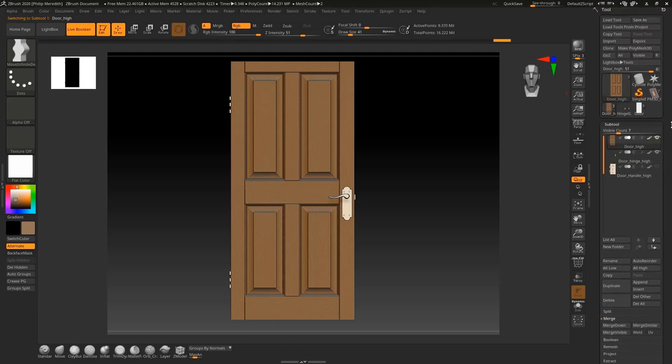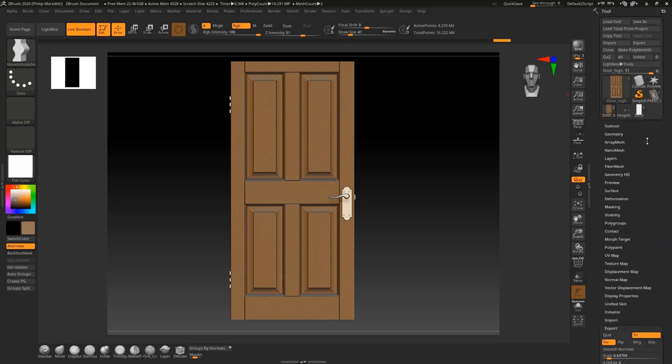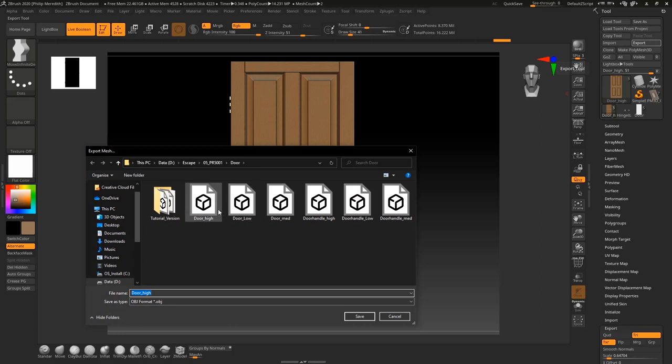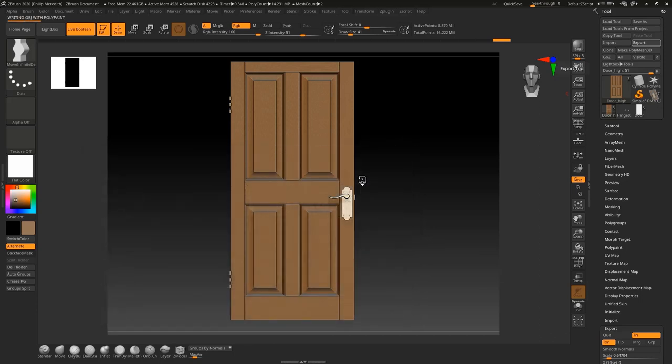So this one first, I'm just going to go to the very bottom, go to export, and make sure my settings are like this. So try and turn off MRG and GRP. And then I can press export up here, and this will make an OBJ file, which I will call door underscore high. Might take a second, as it is 8.5 million active points that I'm exporting.